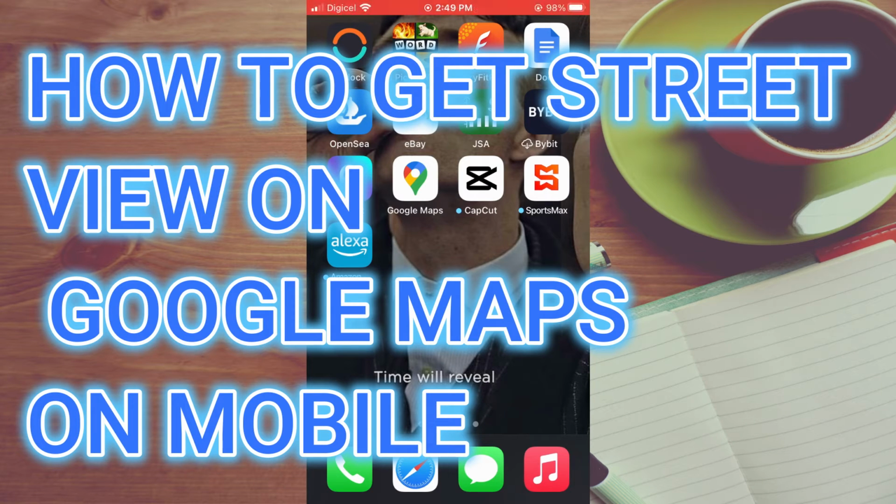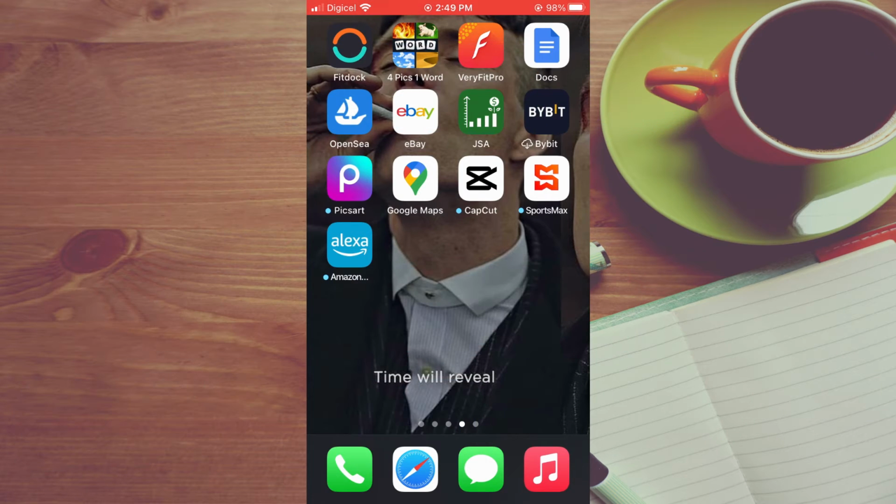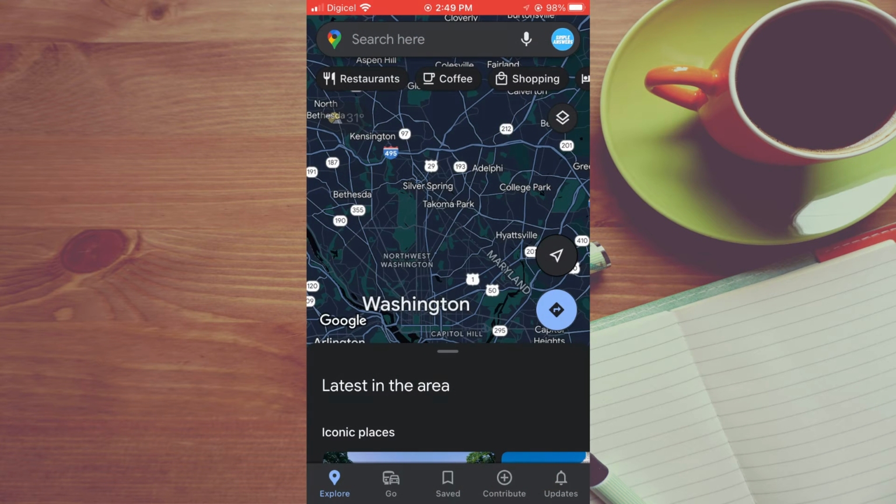In this video, I'll be showing you how to get and use Street View in Google Maps on mobile. Whether you're on an iPhone or Android device, the steps remain the same. First, let's go into Google Maps.